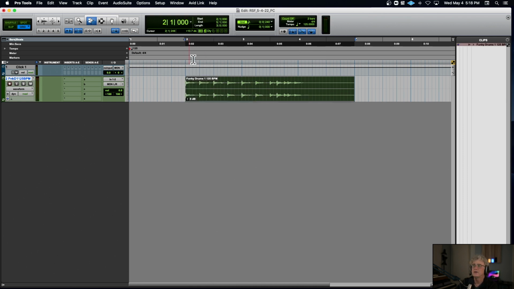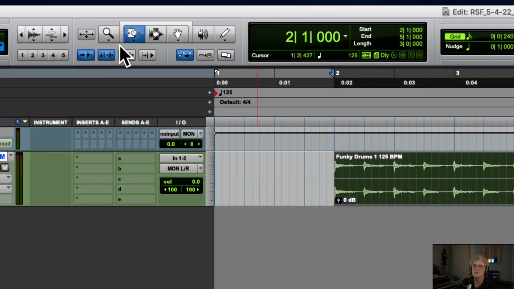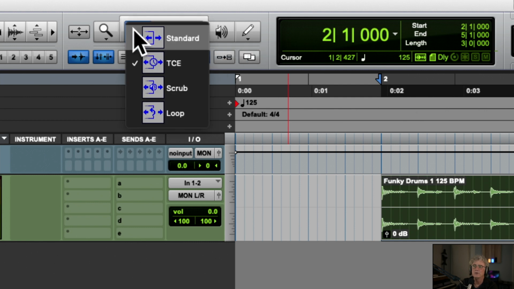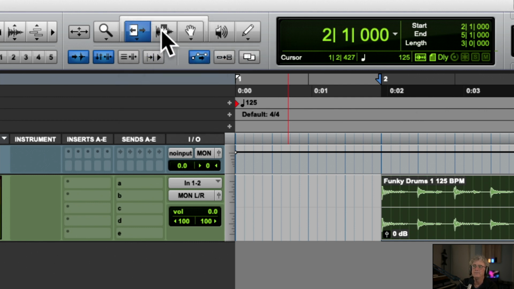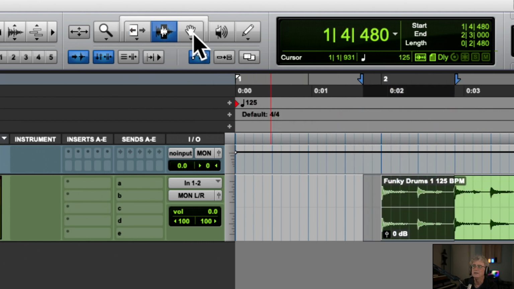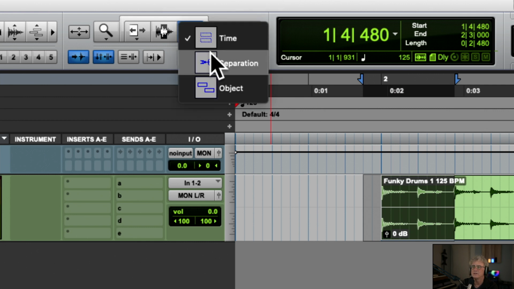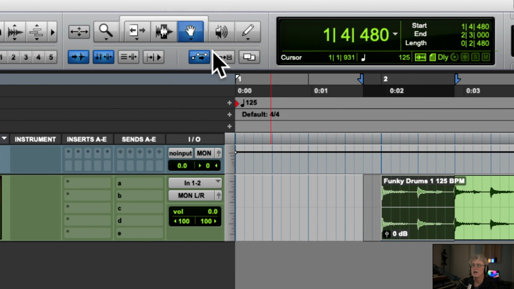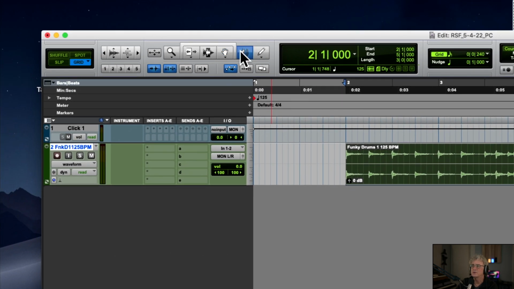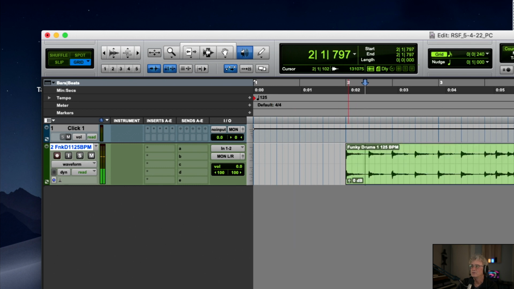I don't really teach that in this class, but if you get to this point where you've made a mistake and you see that this is the TCE, time compression expansion tool, if you click on this again, you can set it to standard. This is your selector tool. It just allows you to select an area on the timeline. The grabber tool also has some other functionality, which we don't use. This way you could grab something and move it around or select it and do another kind of function to it. This is your scrubber tool.